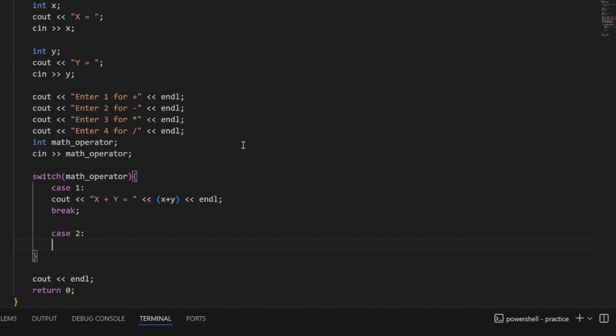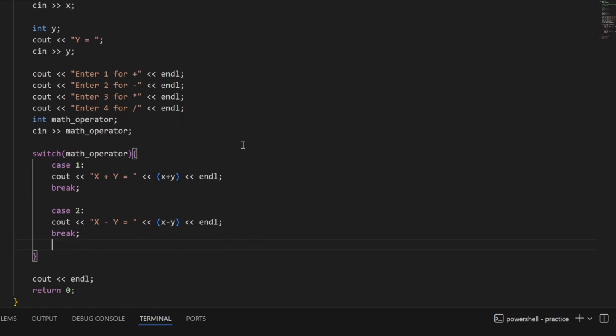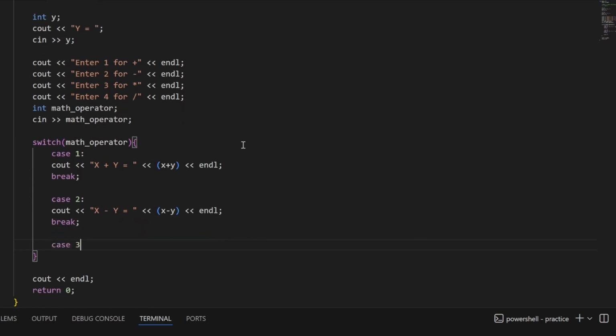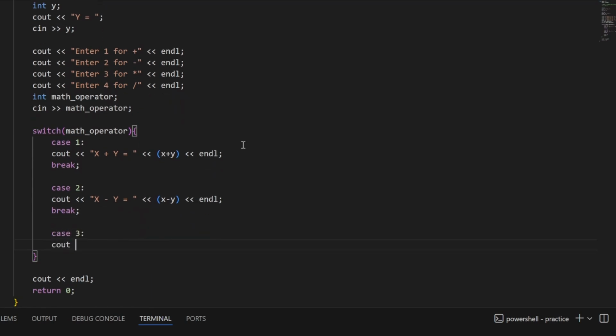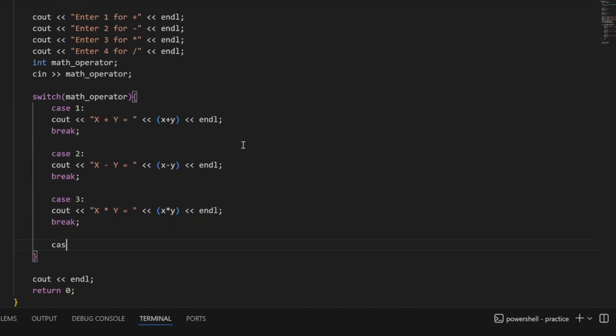Case 2, cout x minus y equals x minus y. Pretty simple. Pretty obvious pattern happening here. Break. Please make sure to break. Case 3. Let's do some multiplication. Cout x times y equals x times y. endl and break. Case 4.